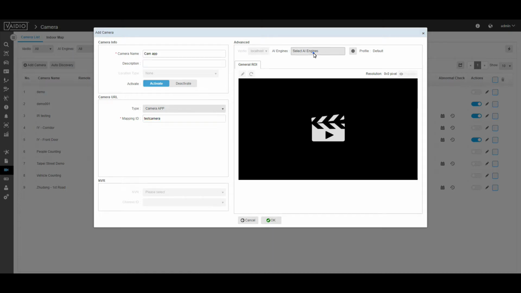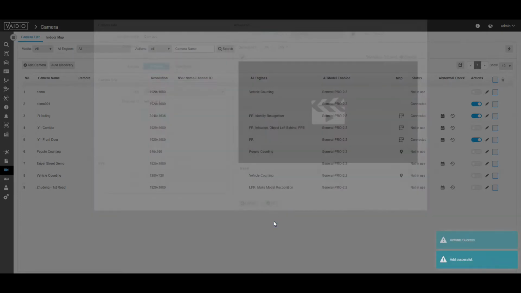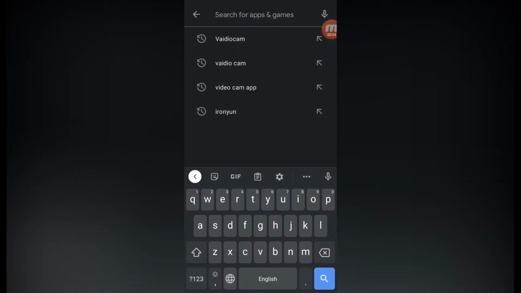Next, you are going to select the AI engines you want to use on this camera. In Vaidio 5.0, only face recognition and license plate recognition are available on the VaidioCam app. After that, you can click OK and then proceed to download the VaidioCam app.